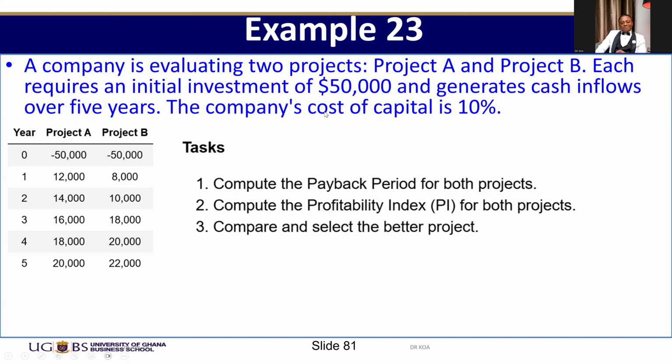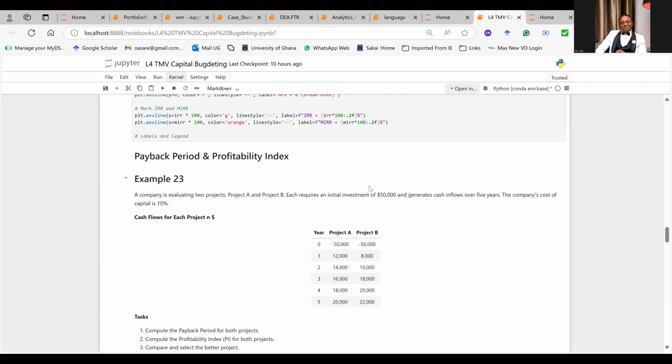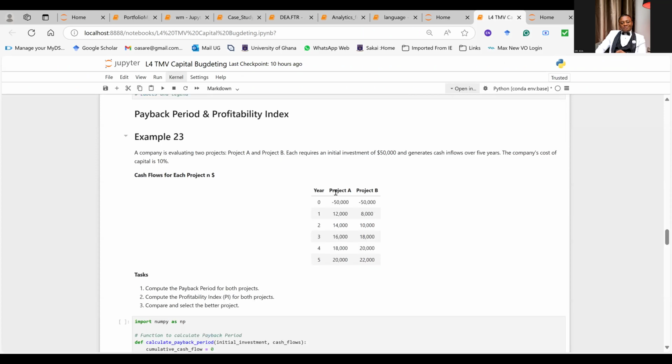So that's what we want to do. We go back to your Python code. Okay. And this is a Python code that you have here. So when you look at this, the same sort of question in example 23 is there. We are going to work it together.